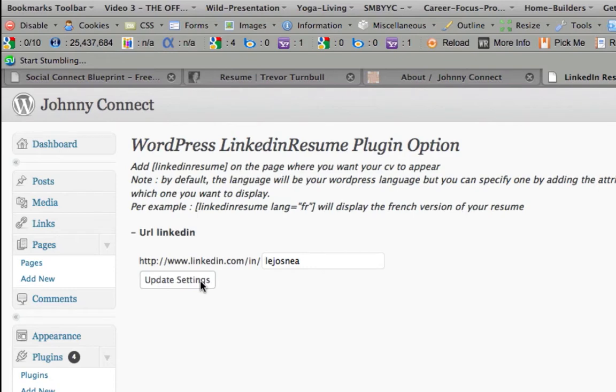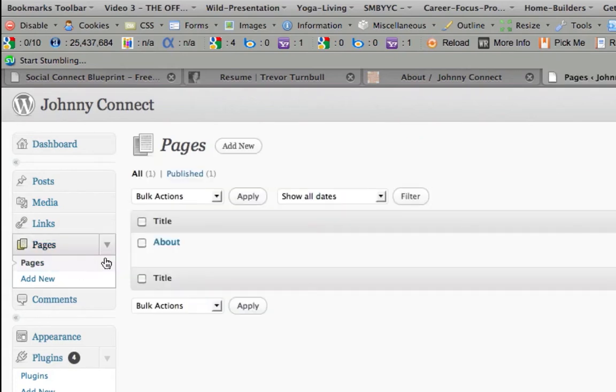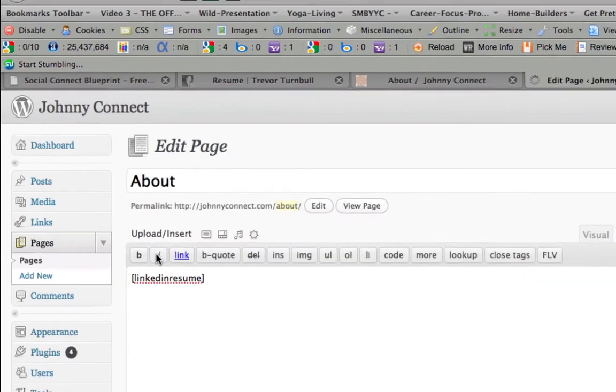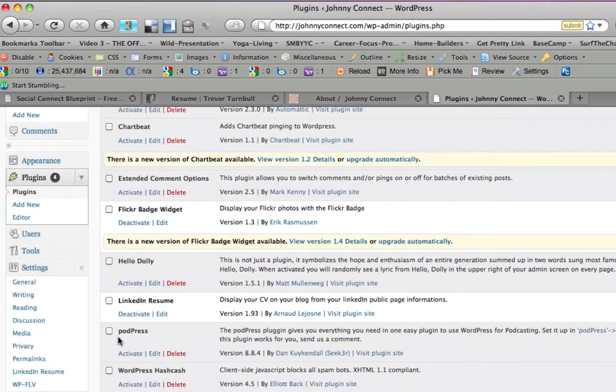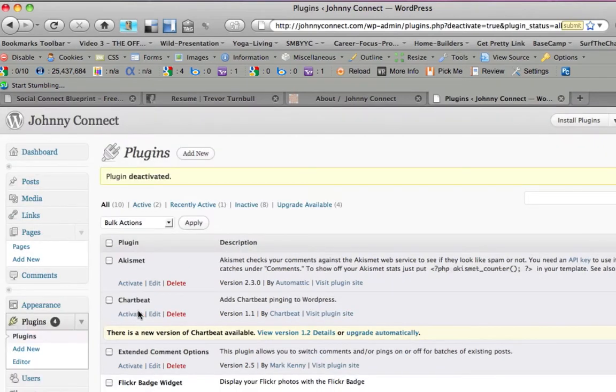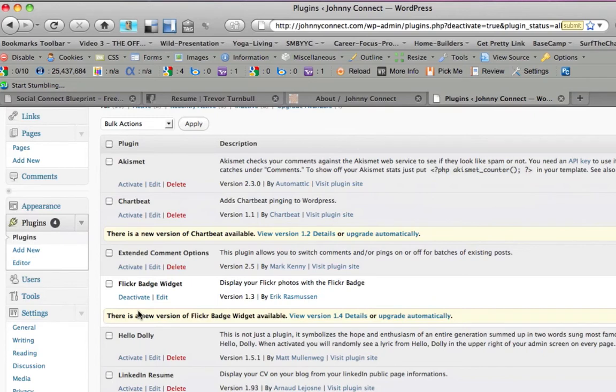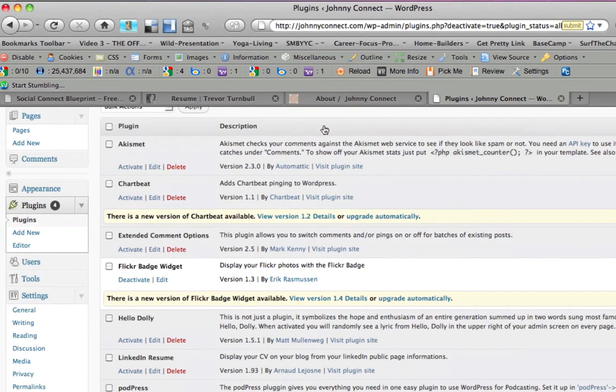So I went and searched for a workaround on this, and I found one. Now, if I go back to the page, the way that you actually install that plugin is you will put a little piece of code into the page that you want it to go into. So I'm in the HTML editor here, and I've got this little piece of code, which is LinkedIn Resume. Now that's what's associated to that old plugin. So what you're gonna wanna do is go into the plugin section and just deactivate that plugin. Now you can keep it in your plugin directory just in case. I'm sure that an update will be made shortly and it'll be all fixed up.